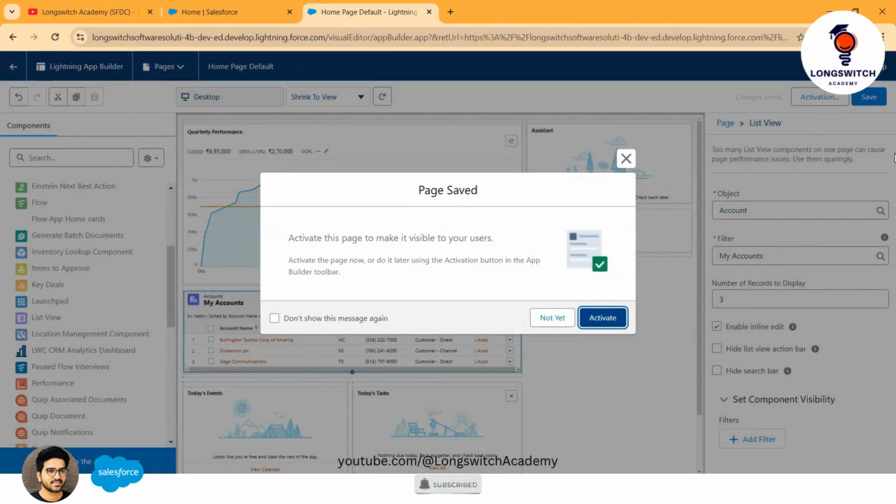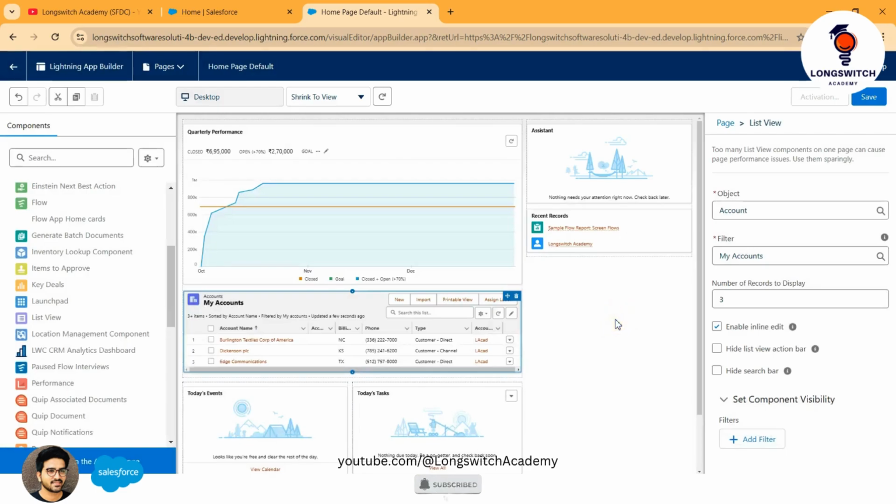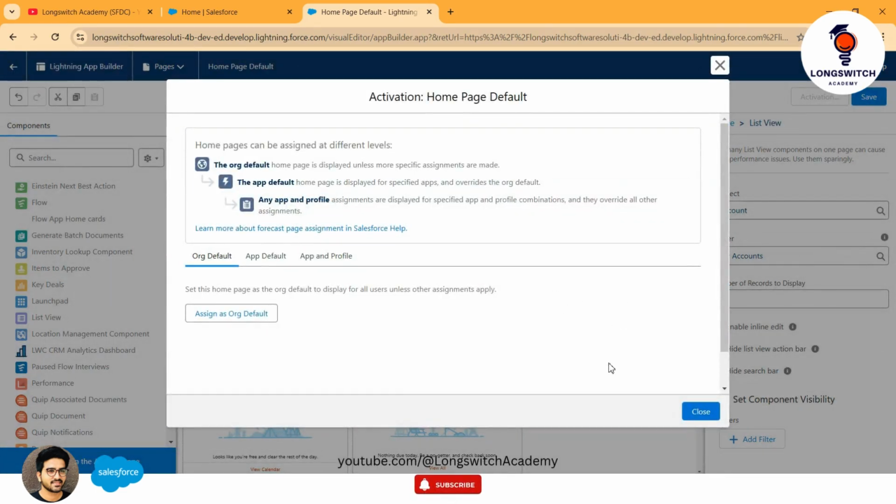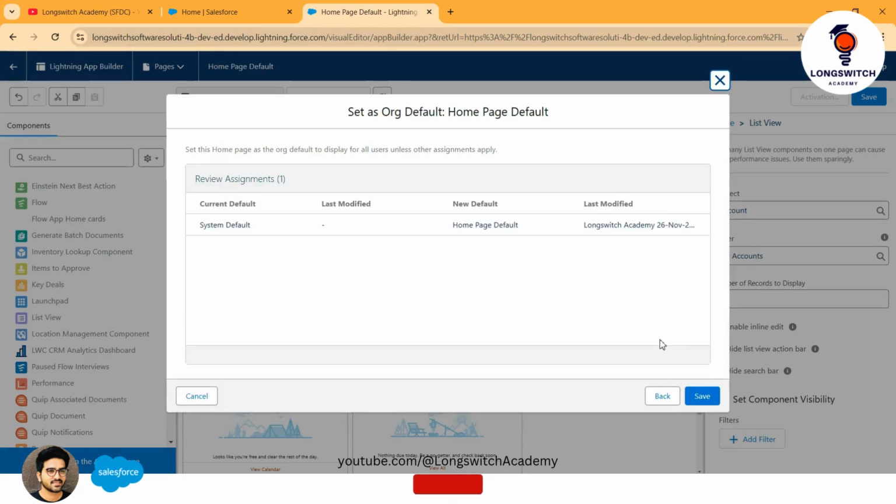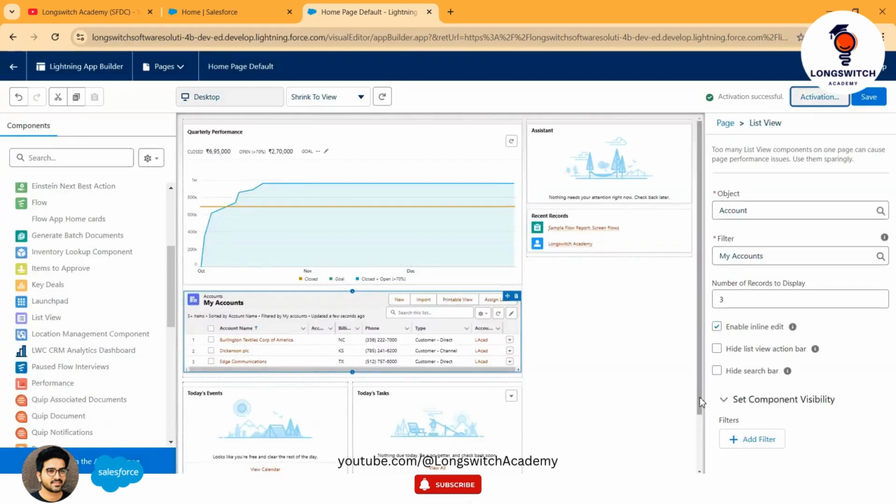Once you are done with your changes, hit save. This will ask you whether you want to activate your homepage or not for it to take the latest changes. Hit activate, and whether you want to make it the org default or not, it all depends on your business use case. I want to keep it as the assigned org default because I just want to rely on this information for my org. So I'm done. I hit save.